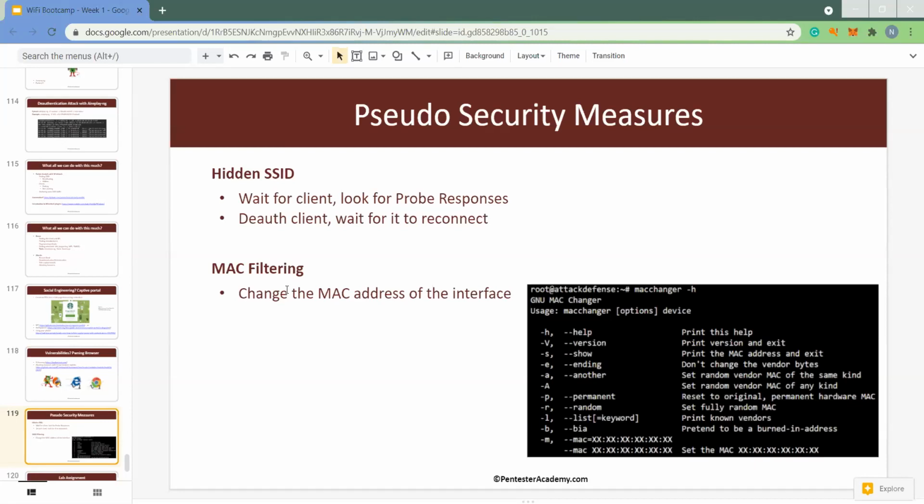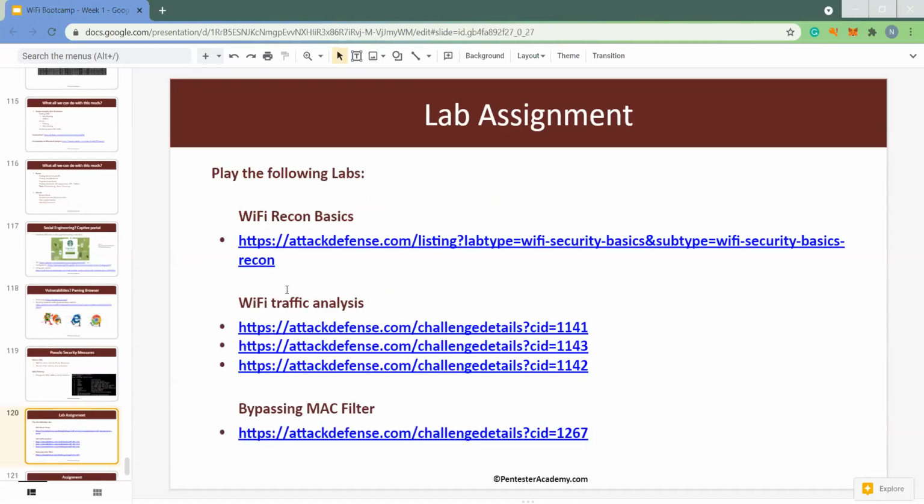Similarly, another pseudo security measure was to implement MAC filtering. So, you have a Wi-Fi access point. You will maintain a table of allowed or whitelisted MACs, and any other device which does not match this table won't be able to connect, right? That was MAC filtering. But again, you can actually bypass this by changing the MAC. So that is also a part of your assignment.